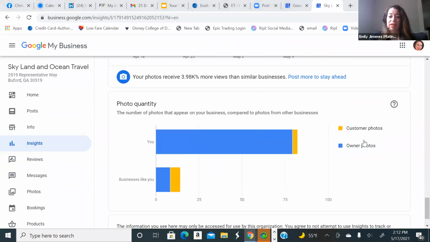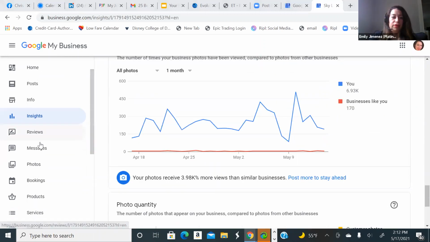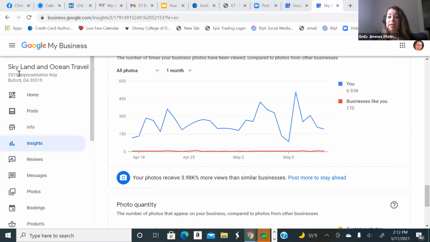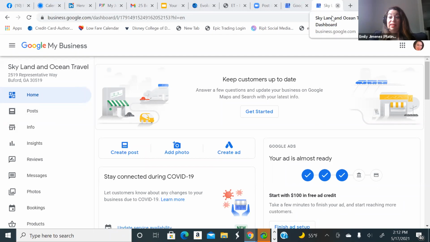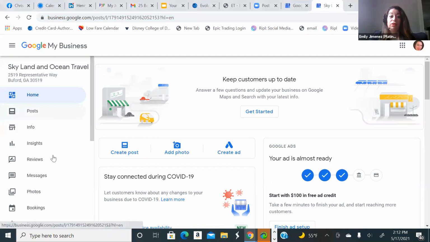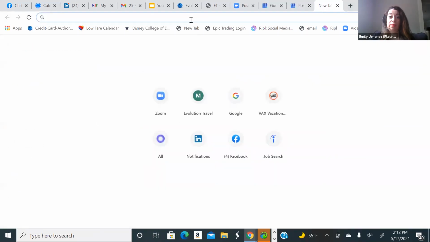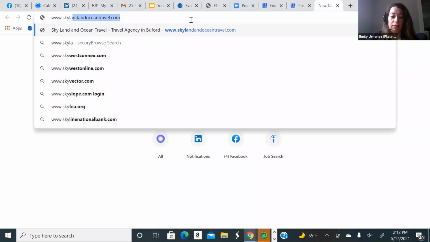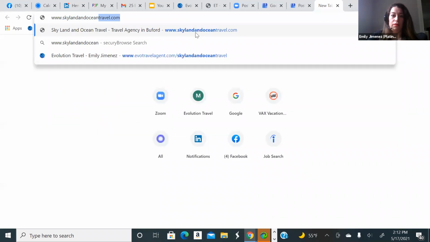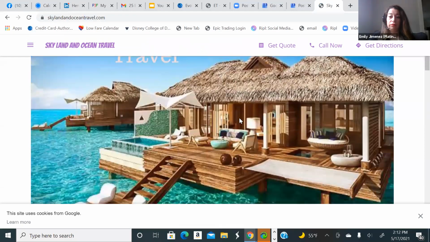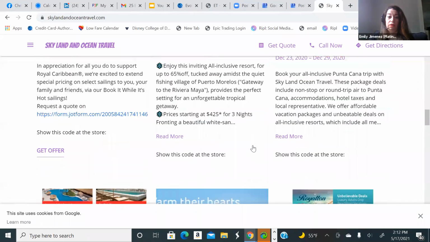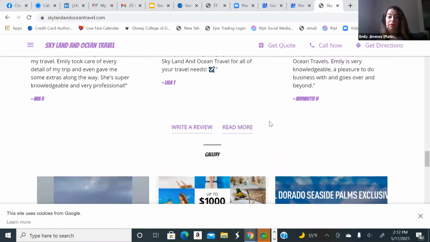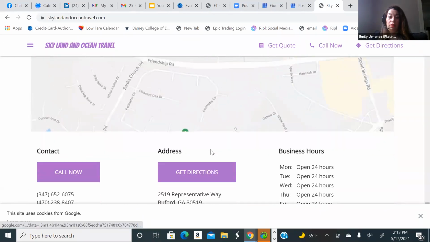So here's customer photos, owner photos. Basically you definitely want to keep it updated. They also have a website for Google My Business that is only about $14 a year, guys. That's really nothing. And everything you post on Google My Business automatically goes to your website. I'll show you my website right now. So they could get a quote, and everything I have on Google My Business is uploaded straight here. They have my reviews, my photos and videos, my location.